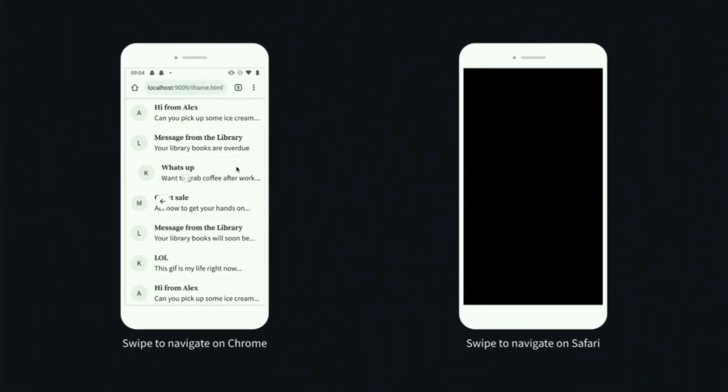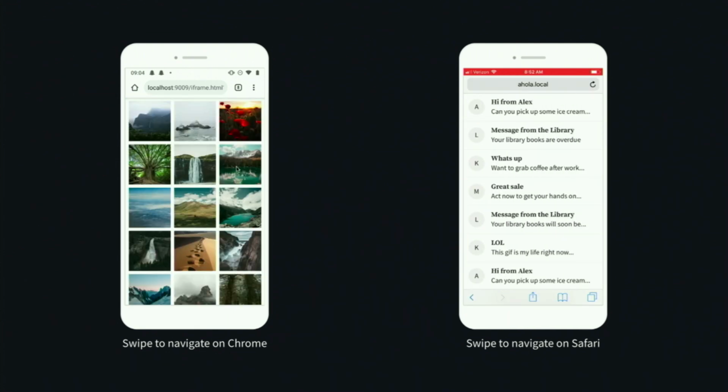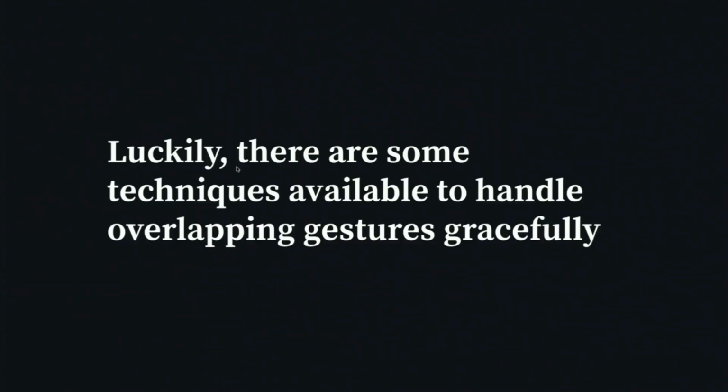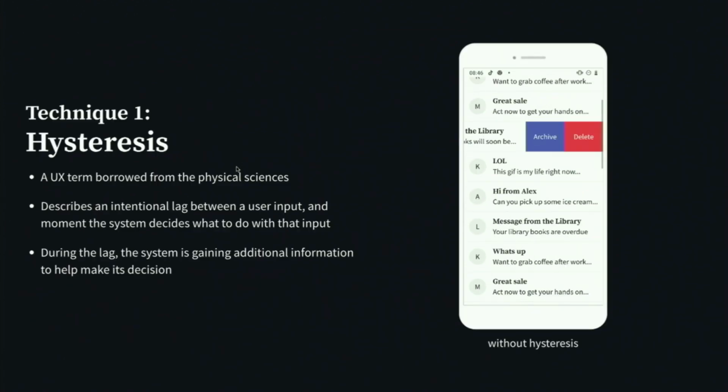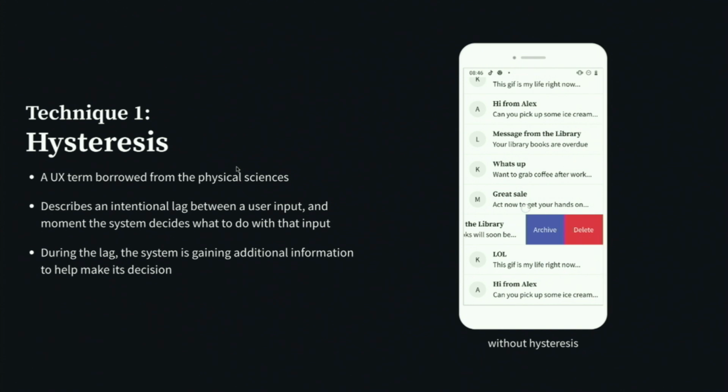This has been a thing in Safari for a long time, and it's behind a flag in Chrome, but it's a gesture that we have to be aware of if we're going to do any horizontal swiping. So luckily, there are some techniques we can use to make sure that our gesture-driven animations coexist with the browser really gracefully. And the first technique is called hysteresis, and this is a UX term borrowed from the physical sciences.